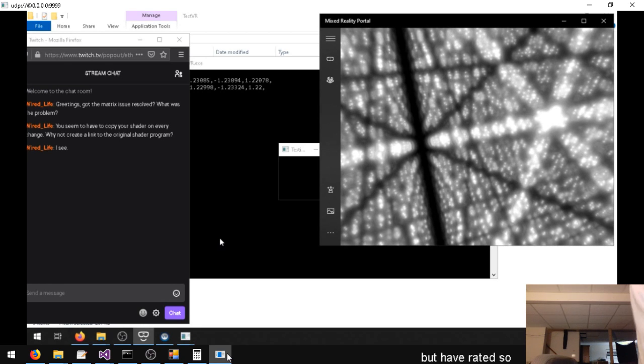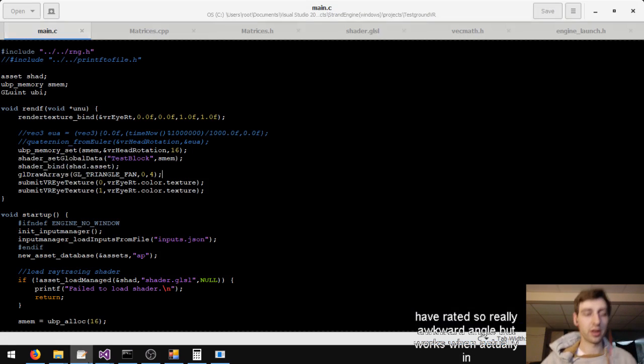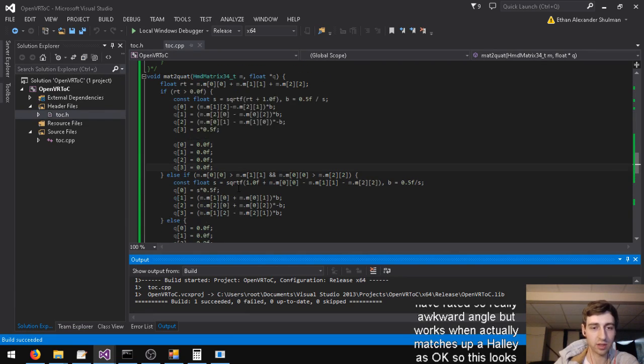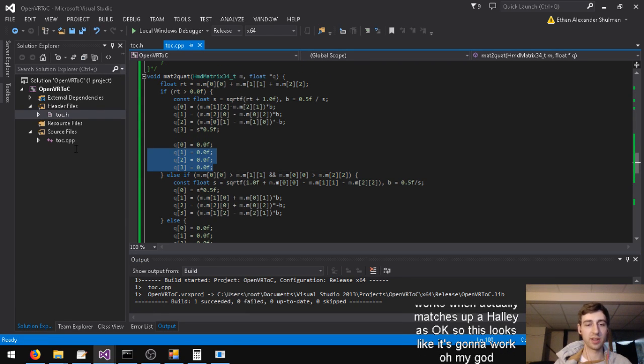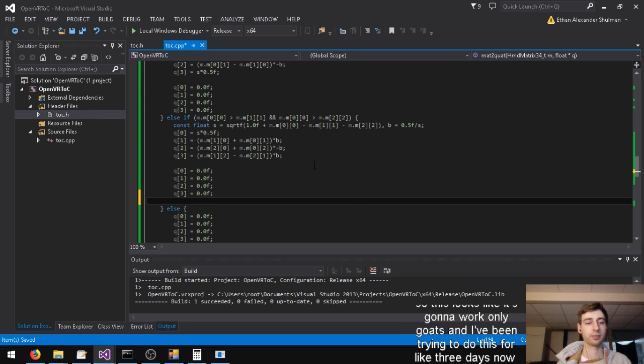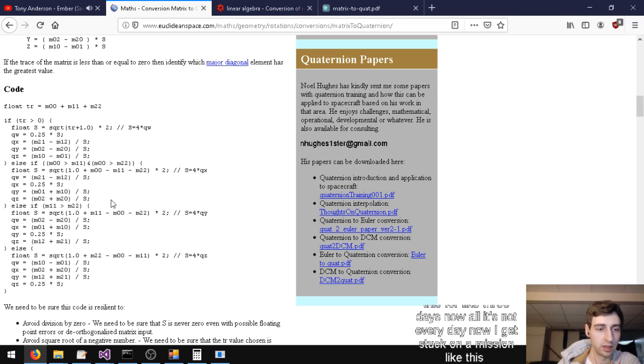Alright, that's a really awkward angle, but it works. It actually matches up. Hell yes. Okay. So this looks like it's gonna work. Oh my god, I'm excited. I've been trying to do this for like 3 days now. It's not every day I get stuck on an issue like this.